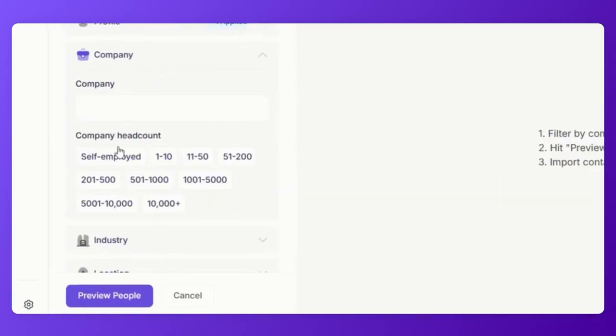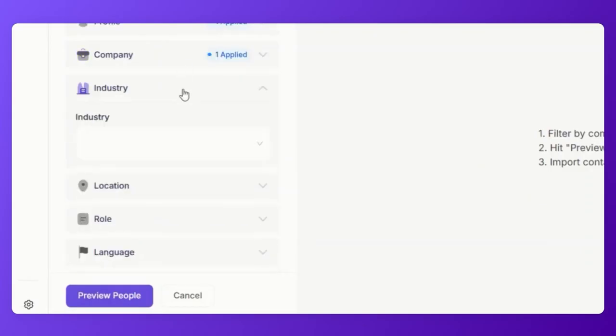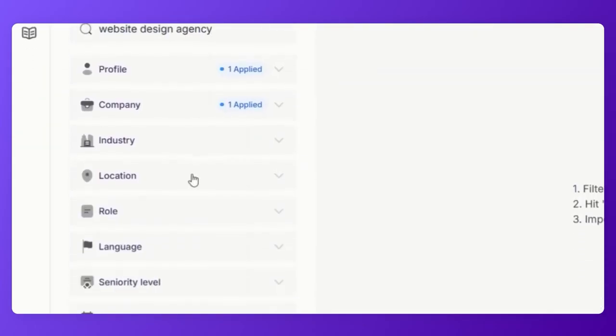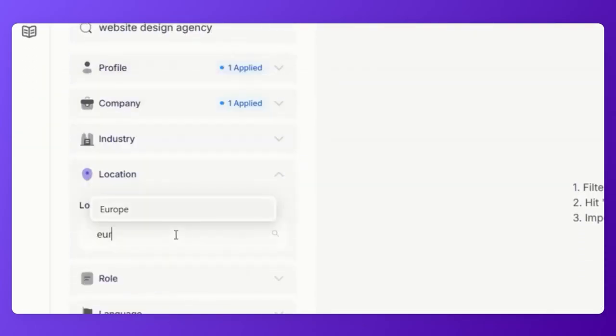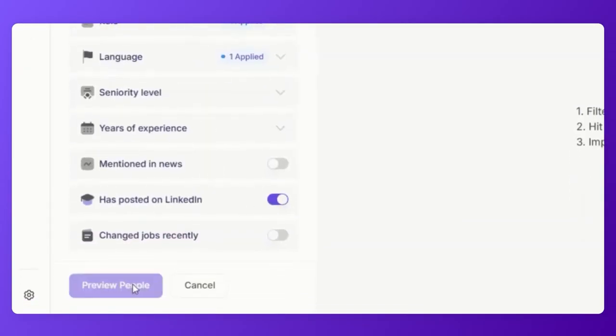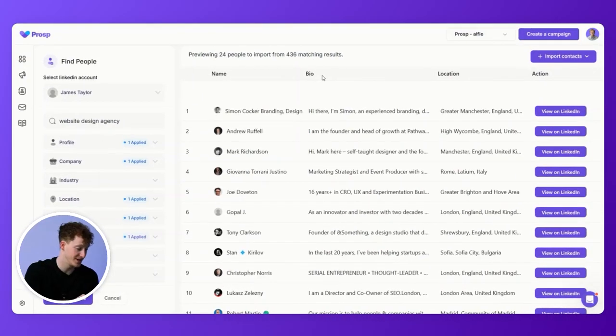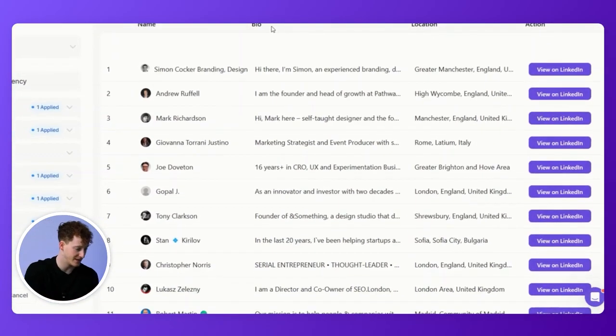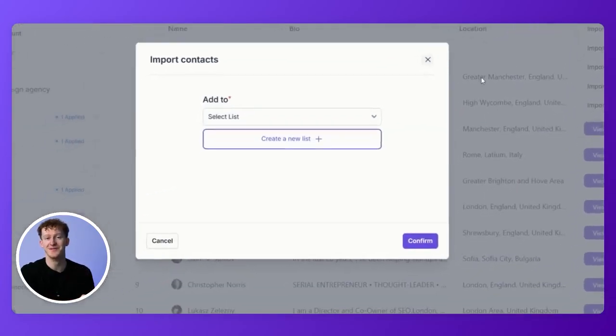In this case, we're going to say I only want self-employed founders or 1 to 10 headcount teams. Instead of the industry, I'm going to actually use a keyword at the top here, and I'm going to go with website design agency. Let's go with anyone in Europe that speaks English. Maybe I want them to have posted on LinkedIn to indicate they're a little more active. Once I'm happy with my filters, I can just hit preview, and you see that's going to build a list of over 400 leads all within my ICP. I can even go and look at their profile on LinkedIn, then refine my filters if I need to. Let's grab 100, and now it's time for the fun part.